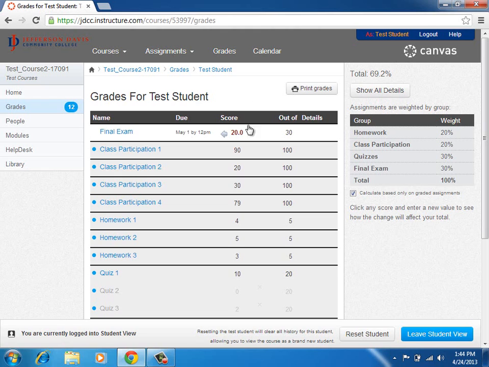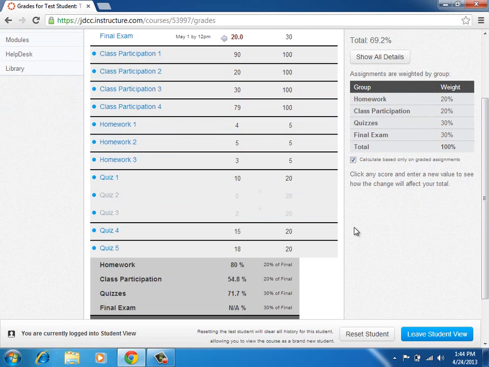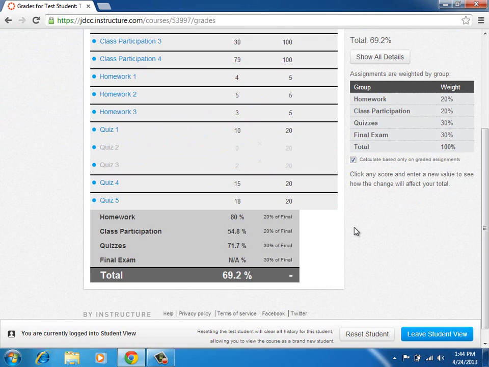What do I have if I get a 20? Well, one thing you're going to note here is that it doesn't change. And you're going, I wonder why it doesn't change. And this is something that I'm hoping Canvas will change, because I don't really like this right now. Right now, this is checked: Calculate based only on graded assignments.